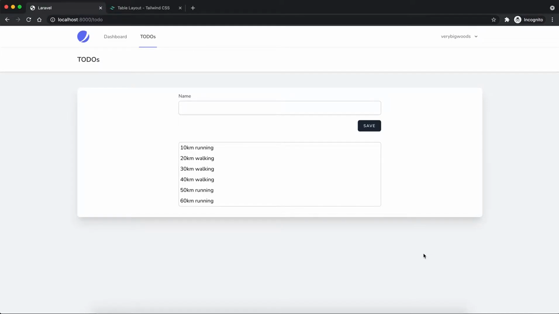Yesterday, I created a separate page for my to-do management feature in my Laravel application. Today, I'm going to do two things. One is to improve the to-do list UI. The other thing is the delete action on to-do item. So if you see from my screen, this is the to-do page I created.